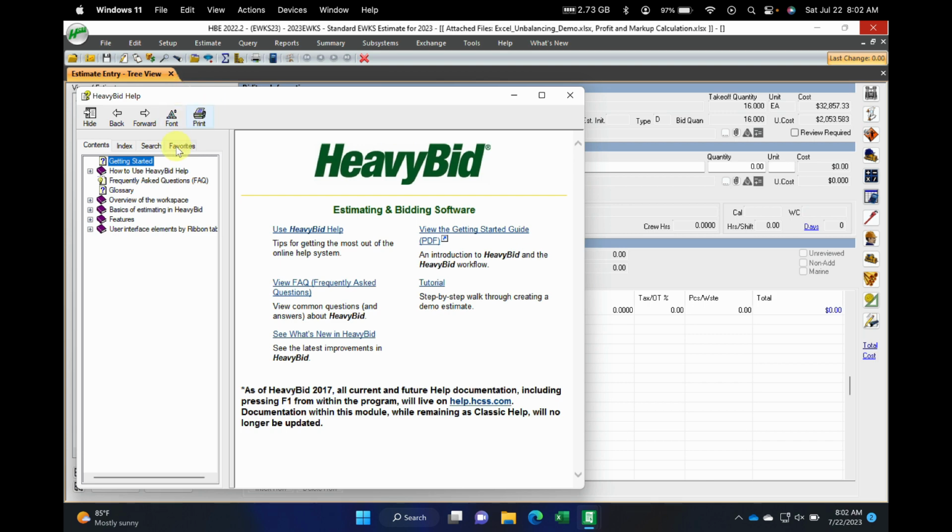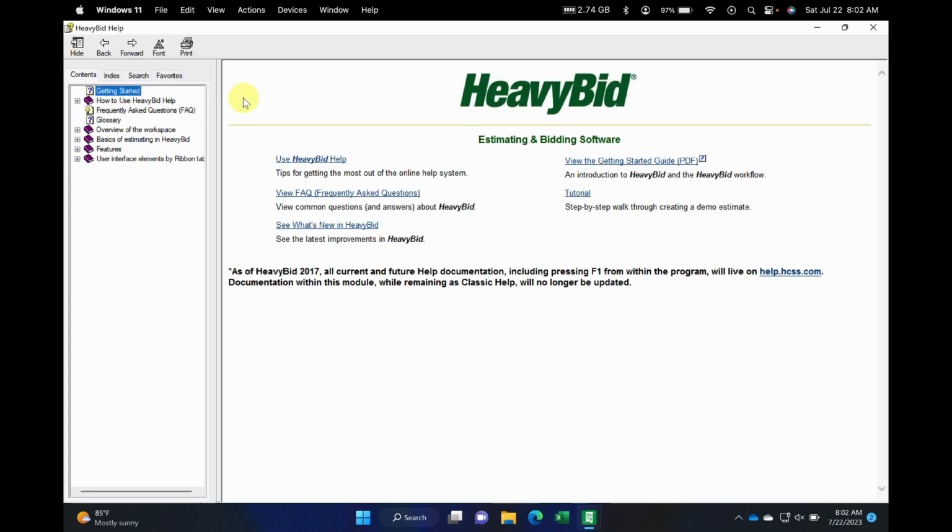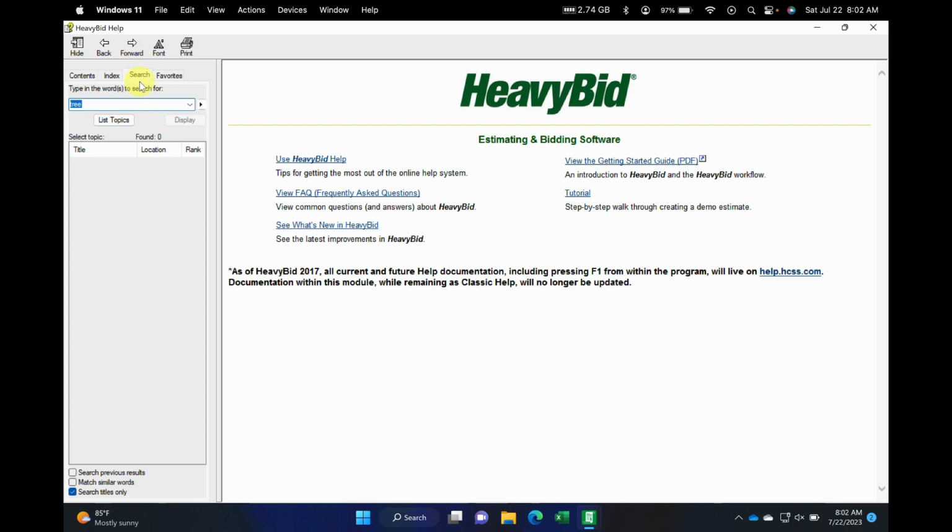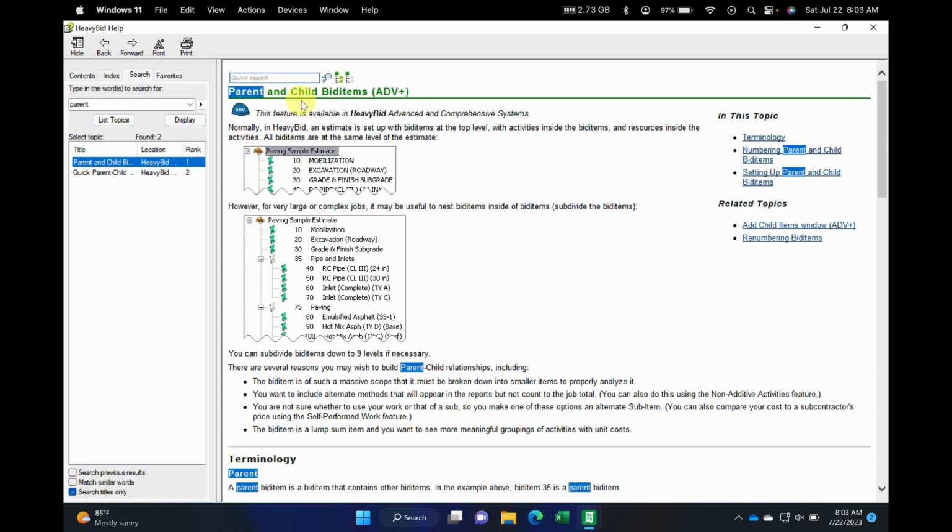I'm going to click that, and you can do this too. Then I'm going to go to the search and type in parent. All right, and then we come up with parent and child bid items. You'll notice here that it says Advanced Plus, which means that this feature is only available in the advanced and comprehensive versions. First of all, it covers why you would want to use parent-child relationships.